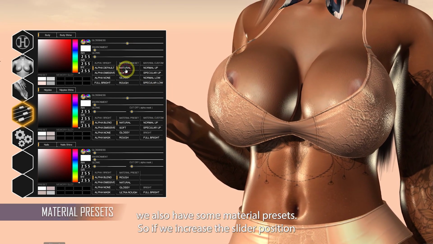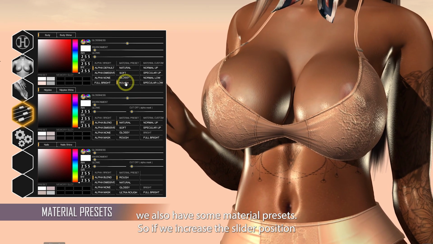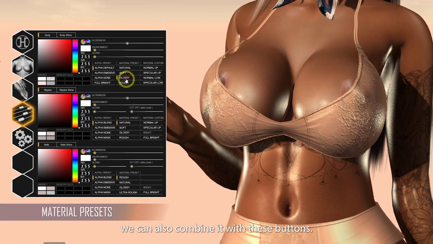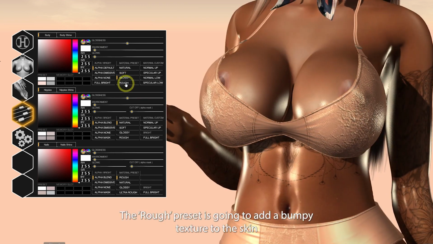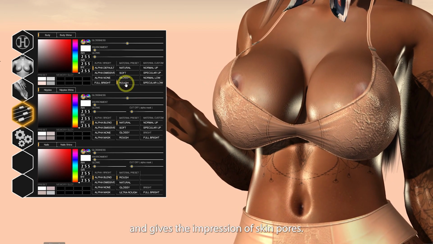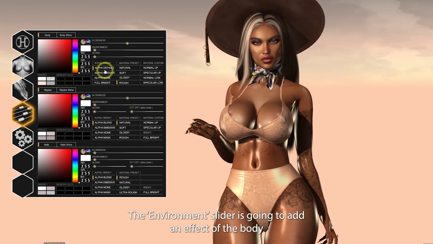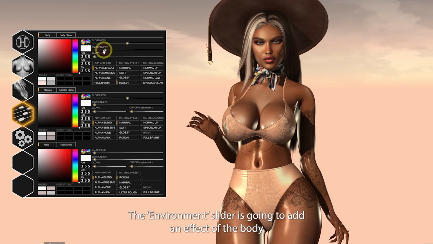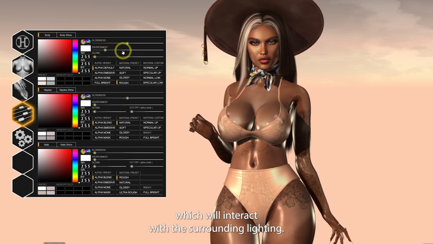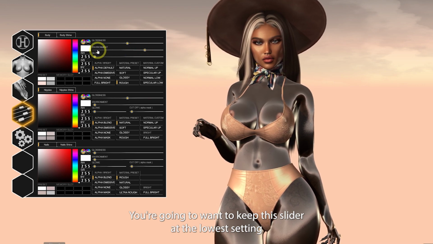Down here, we also have some material presets. So if we increase the slider position, we can also combine it with these buttons. The rough preset is going to add a bumpy texture to the skin, and gives the impression of skin pores. The environment slider is going to add an effect to the body, which will interact with the surrounding lighting. In most cases, you're going to want to keep this slider at the lowest setting.